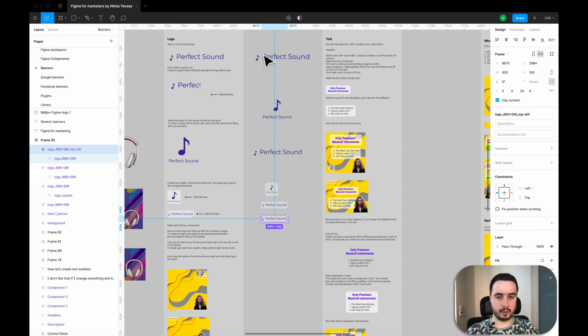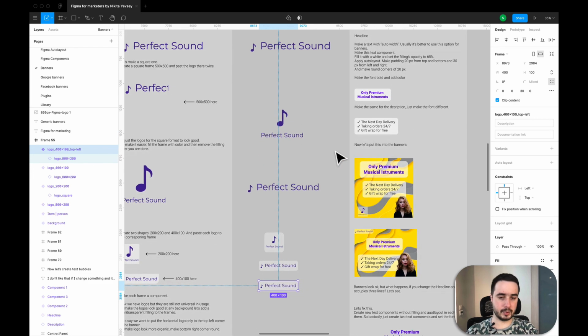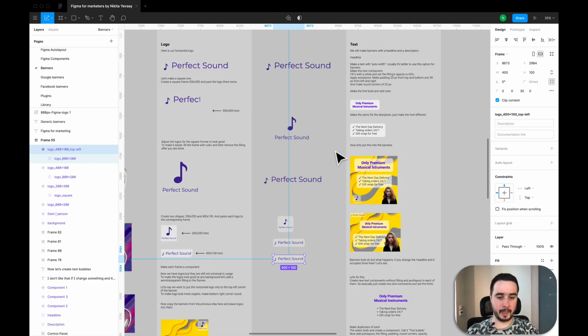If you don't have logo with a transparent background, you just have to use what you have. But sometimes it's better to draw a new logo. You can do it in Figma by combining image and a font, or you can do it in Photoshop or whatever you use. So if you have logos with transparent background, it's always better than if you don't. That's it with logos. Let's move to the next lesson.